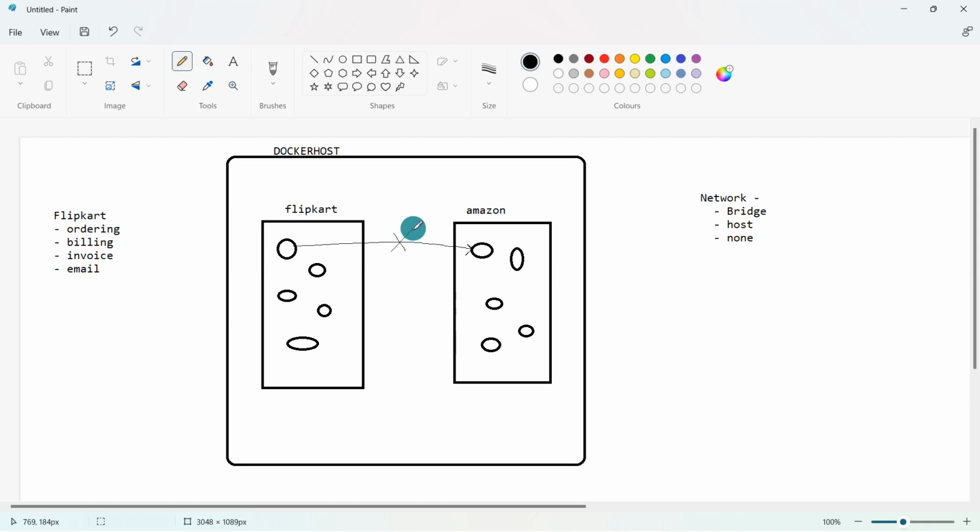So for that matter we have to create a custom network, because by default each and every container will have a bridge network and they will be able to communicate. But if you want to avoid such a problem, in that case a custom network is the only solution that we have to follow. So how can we do that?